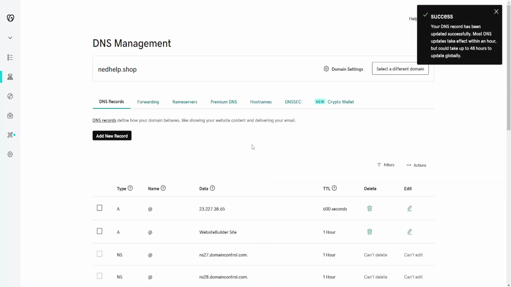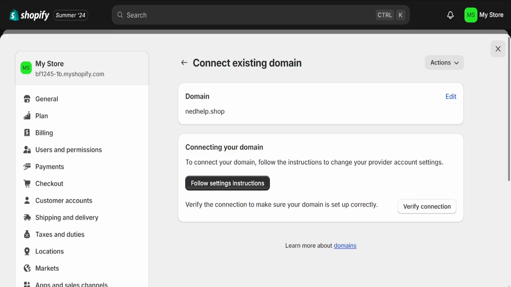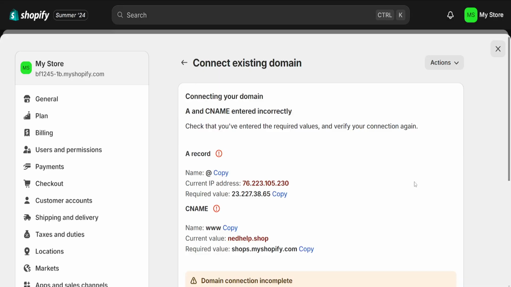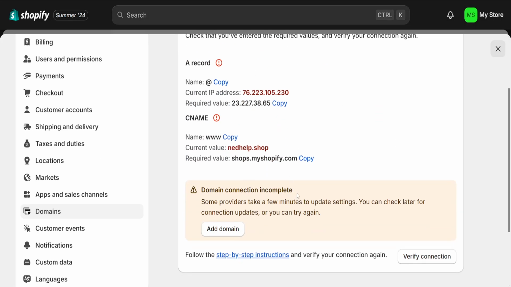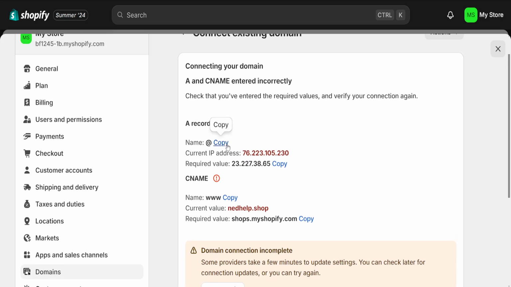Now, after we have done this and we have added these values, what we're going to do is go back into Shopify and verify the connection. So if everything has been done correctly, it might take a bit of time to take place. But basically after a few hours, it should update your domain. And that's how you do it.